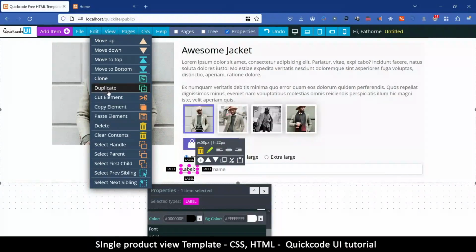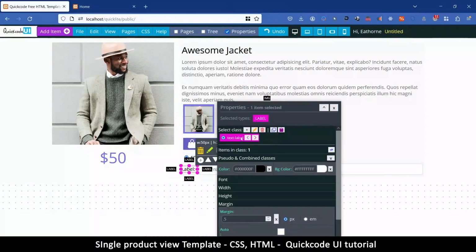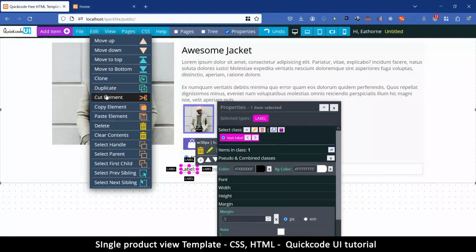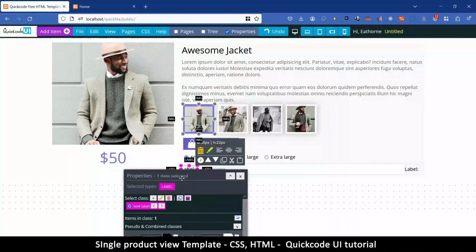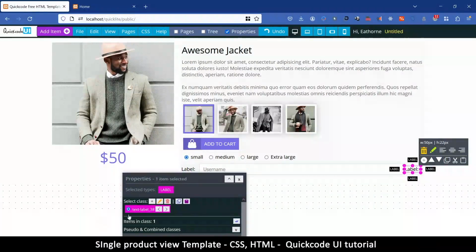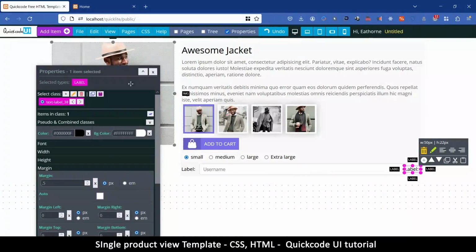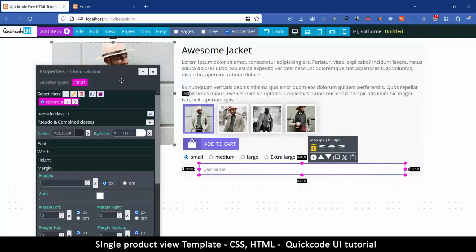To create an extra class here, as you can see, this label has text label as a class. Now if I go edit and duplicate, then one more is created here. If I select that, you see that it has appended a number to that class, making it unique. So those are two classes because I don't want them to conflict or work together.